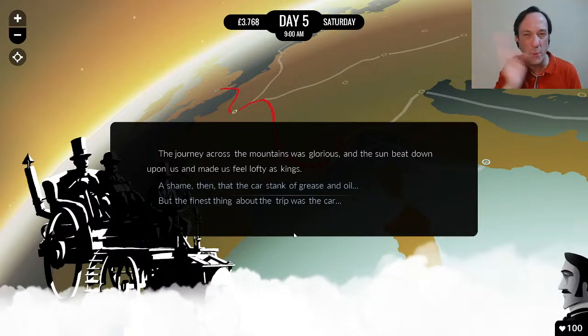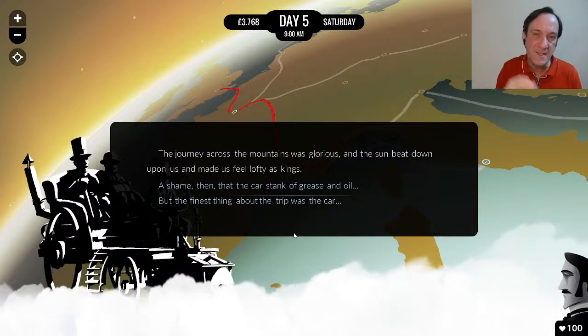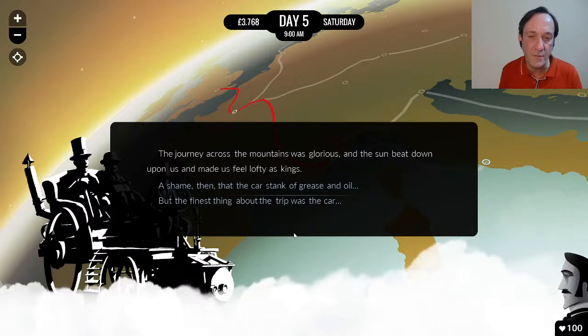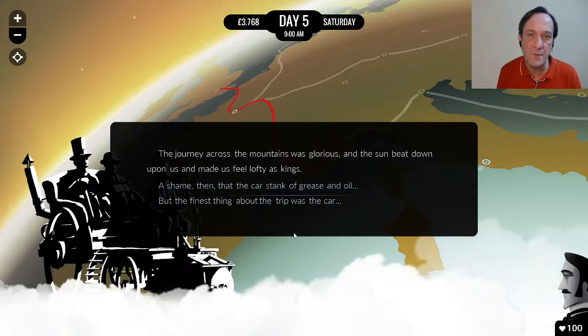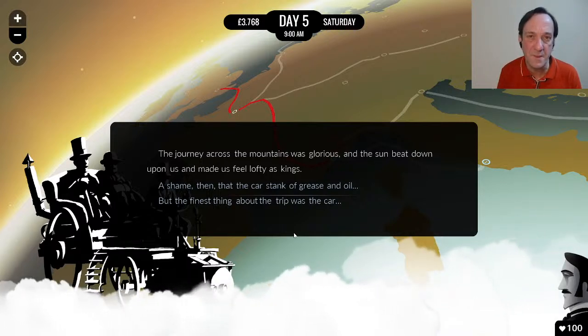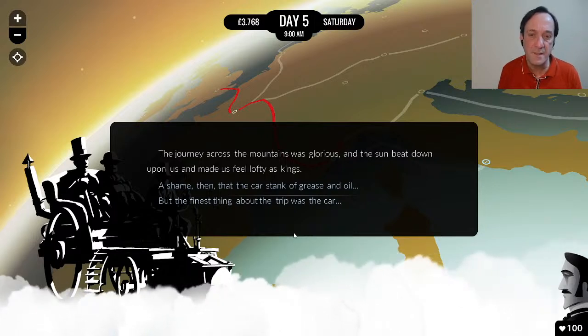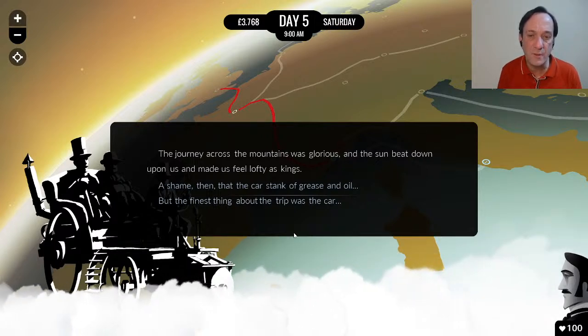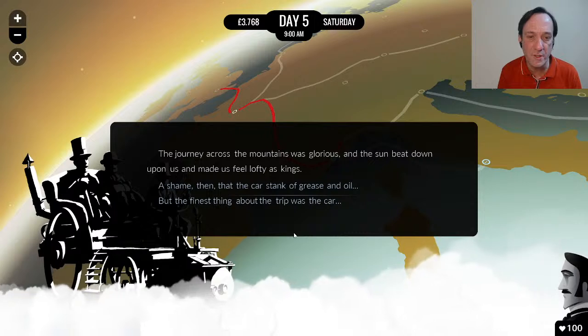Stink. It stinks. Stink, stank, stunk. Irregular verb, yeah? It's a very bad smell. Something stinks. It's really bad. So it stank of grease and oil, maybe from the engine.